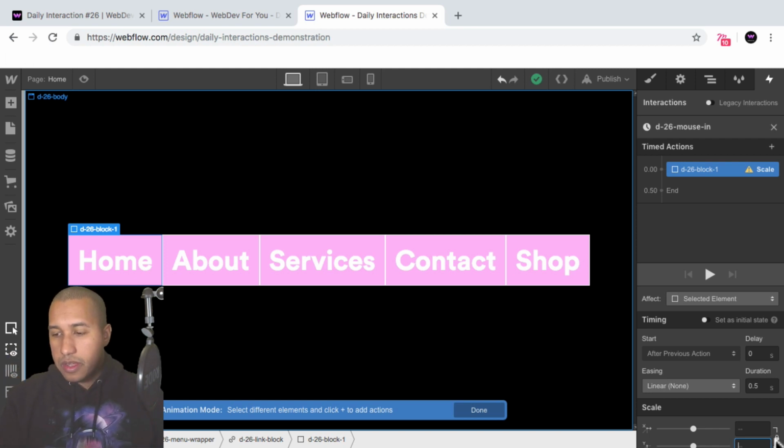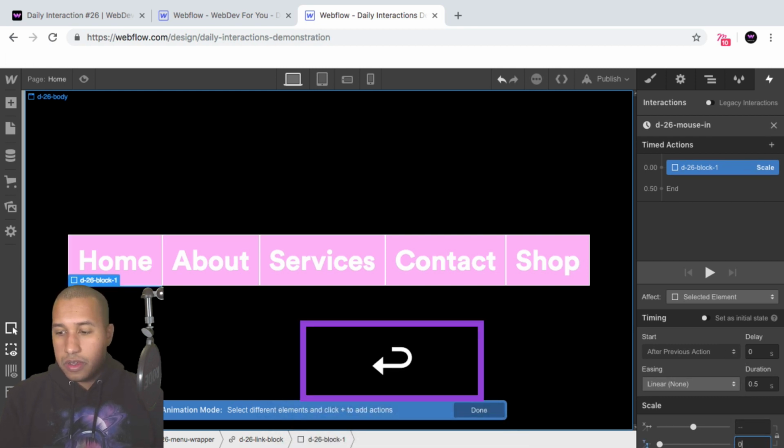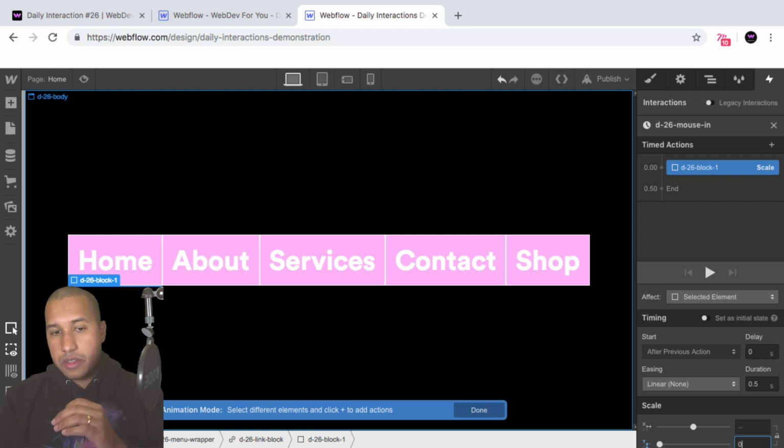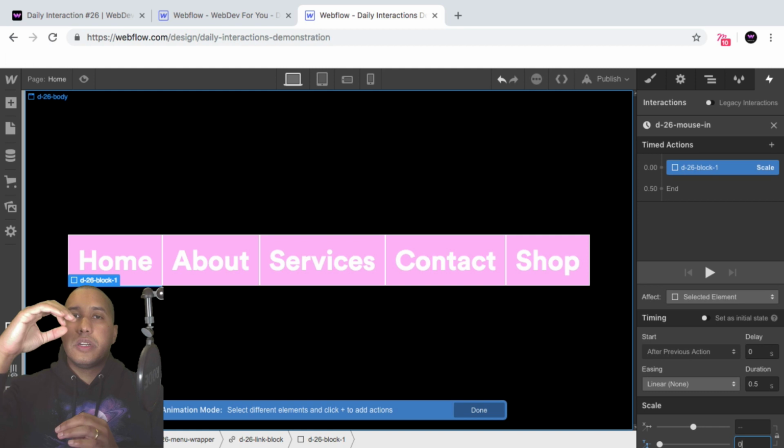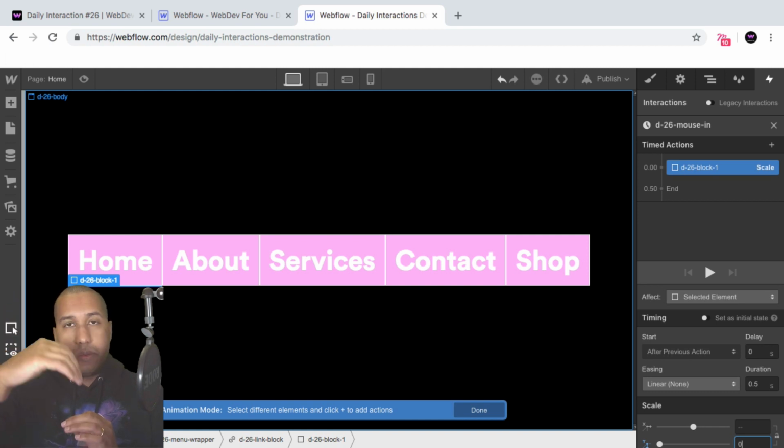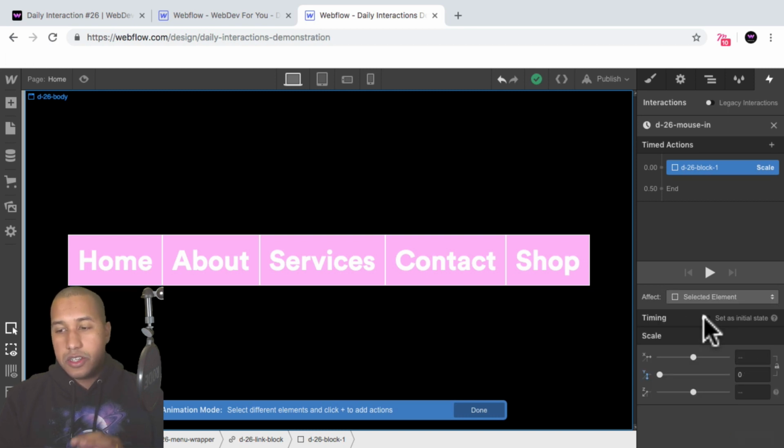So here I'll select the lock so it unlocks, and then on the Y, I'm going to set it to 0. Okay, so the blue block goes to a scale of 0, and it's transforming from the bottom because we set the transform origin to the bottom for block 1. And then for the timing, I'm going to set it as the initial state.